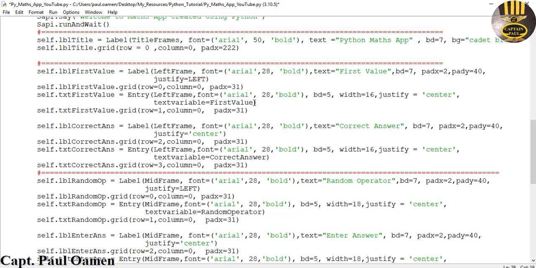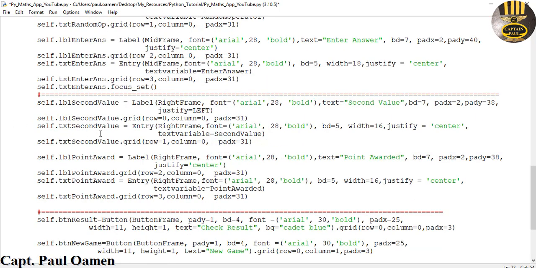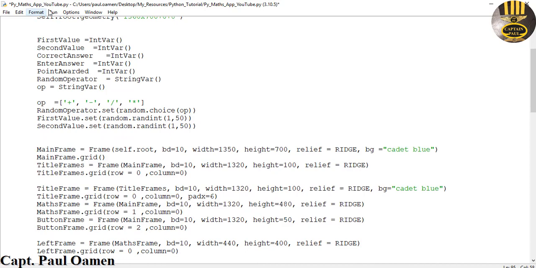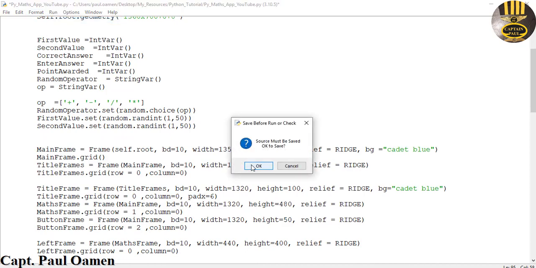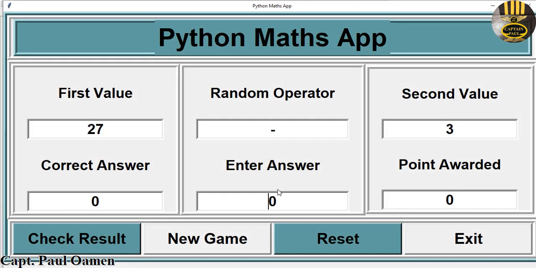So the first one, that's the first one there, first value, and there's the second one. That's the second one here somewhere. Yeah, that is its second value. Right. Okay, that's good. So I'm going to run it. Let's try it out. Run. Welcome to Maths app created using Python. There we go. Generated random value and random operator as well.